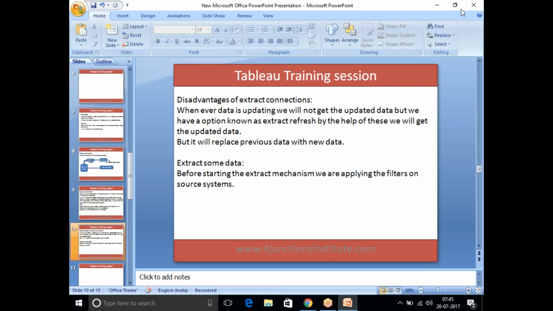Any more questions, guys, from online? Live connection also, will it store a .tde file? No, no, no, because we don't have that. I'm just taking the reference from the source itself. Suppose we have the data in the US. I'm connecting to that data and working from here to develop the reports, but the data always stays on your server itself. I'm just taking the reference from your server to build the reports.